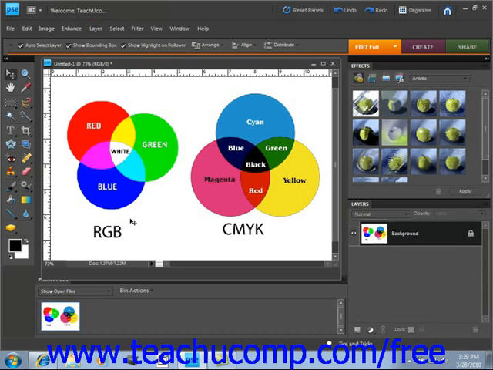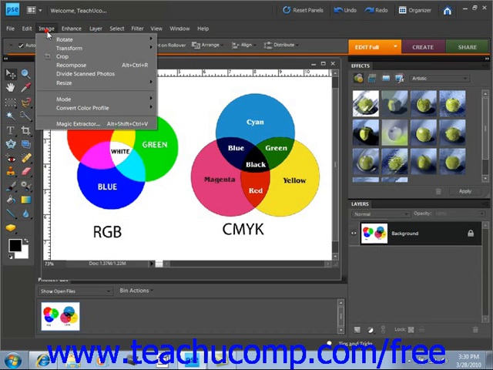To then convert the flattened image to another color mode, select Image and Mode from the menu bar. Image, and then Mode here. From the side menu that appears, select the image mode that you want to use for the image. If a mode is not available for the selected image, it will appear as being grayed out in the side menu.